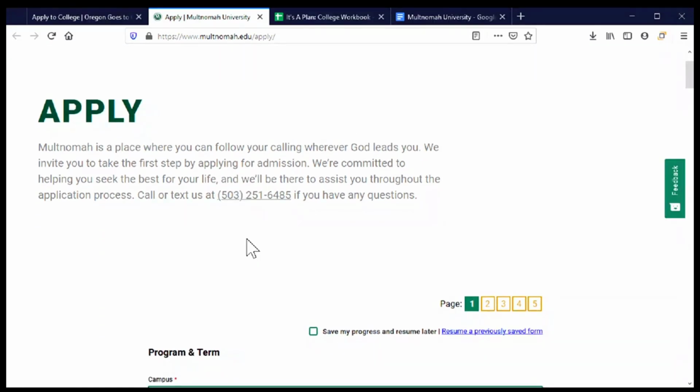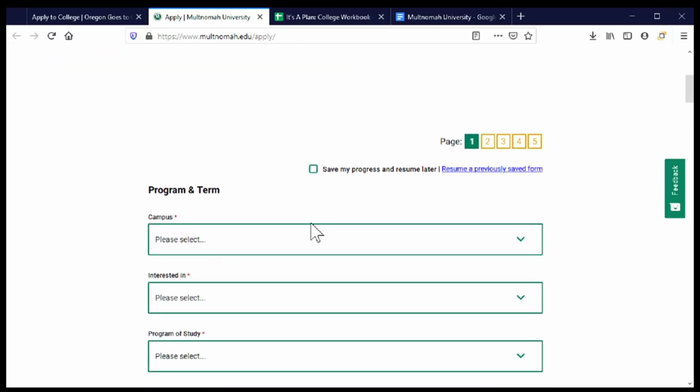And it lets us know that if we have any questions as we're working on this, we can call or text and somebody will be able to help us. There's also a few other clues about how this process is going to work. There are 5 pages, so I'll need to be prepared to work on those 5 pages, but it does let me know that if I'm not able to do all 5 of those pages in one go, I can save and come back and work on that later.